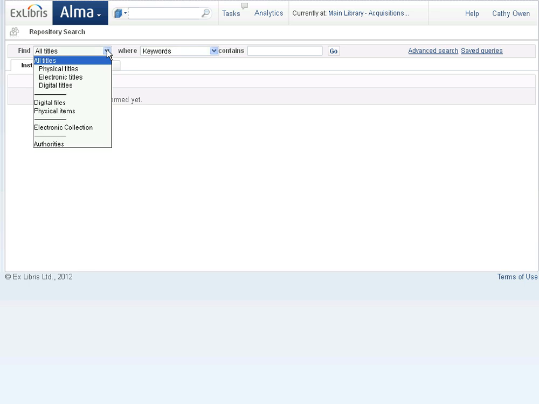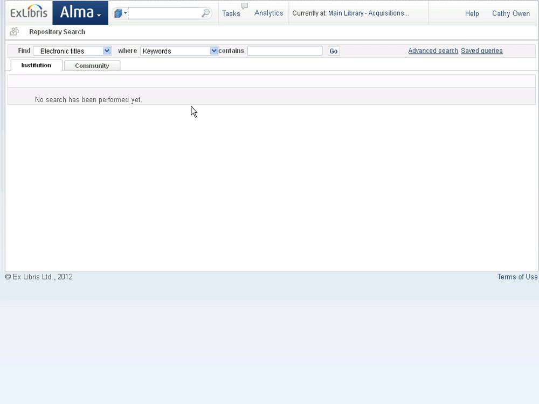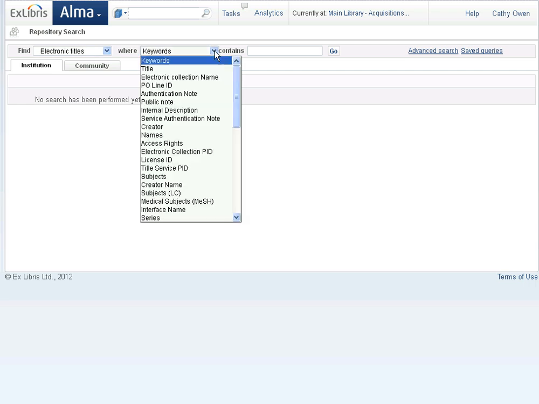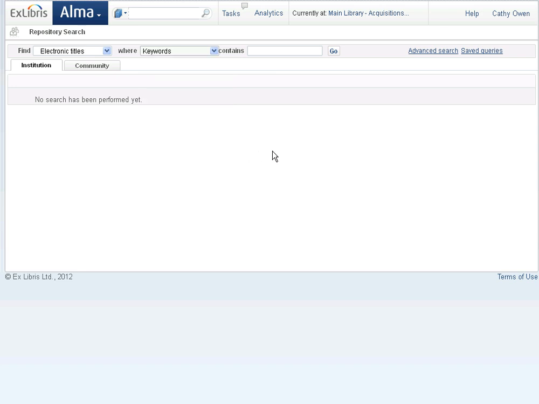If I change my search option to only search electronic titles, we will see that the indexing option changes to include elements related to searching electronic titles. So we can see, for example, the option of searching by electronic collection name, by authentication note, and other elements related to searching this particular area of the repository.